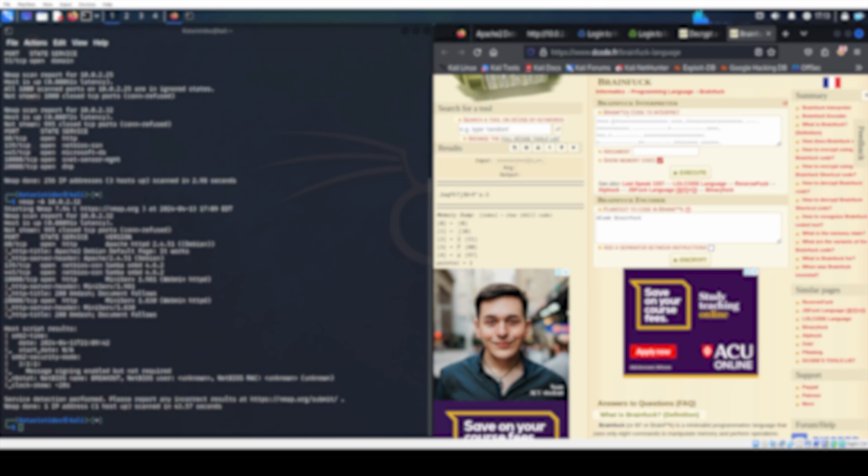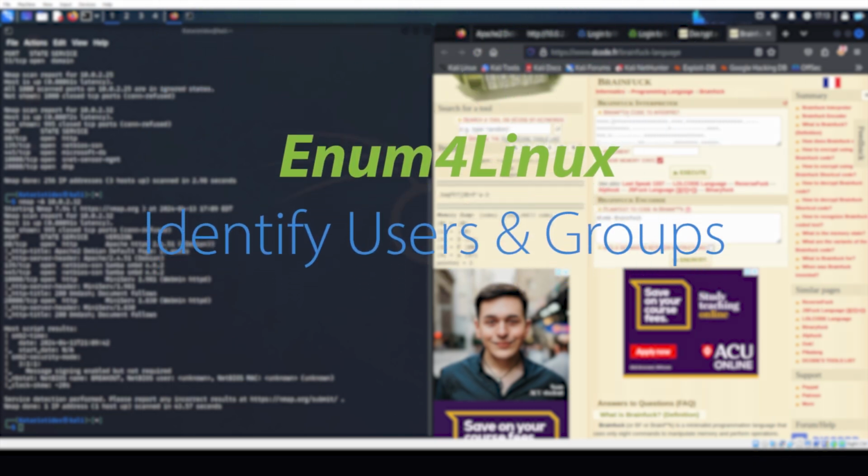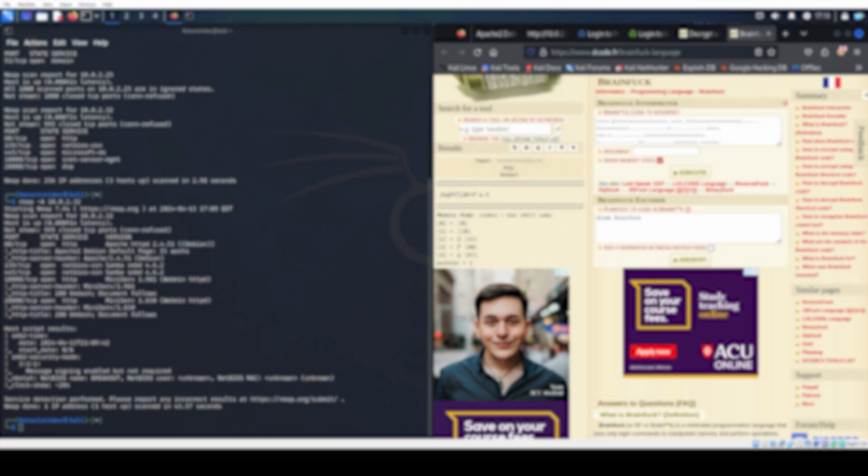In our case, we're going to use a tool called enum4linux. Enum4linux is a free tool for enumerating information from Windows and Samba systems, including users, workgroups, password policies, etc. But for our purposes, we are only really interested in users.